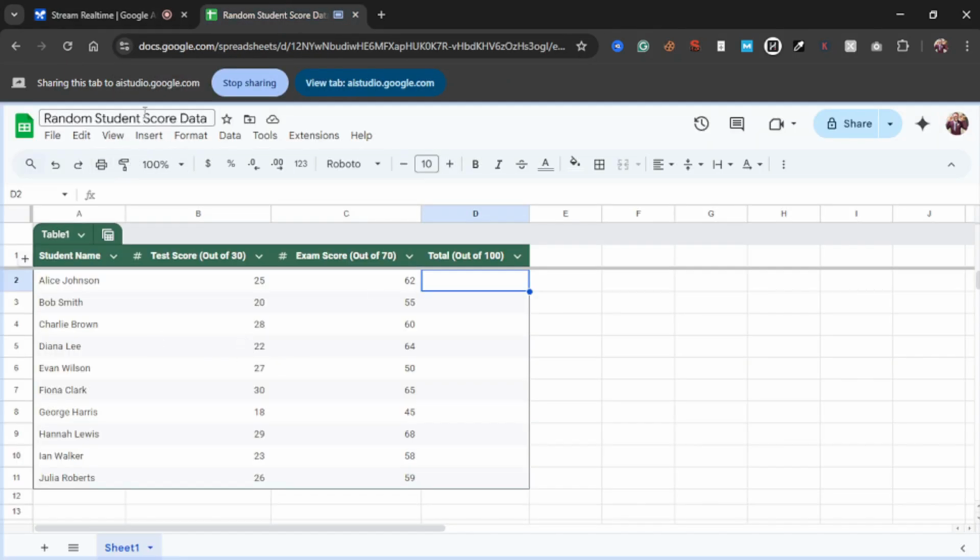Okay, so I have a random student score here. It's a table that has names of students, test score over 30, an exam score, with a blank column for total. I want to just fill in the total column using a formula, but I'm not sure how I can do this. Can you put me through it? Sure. I see a table with student names, test scores, and exam scores, and you want to calculate the total score for each student. You want to use a formula to add the test and exam scores. Is that right? Yes, that's right. So can you put me through that?